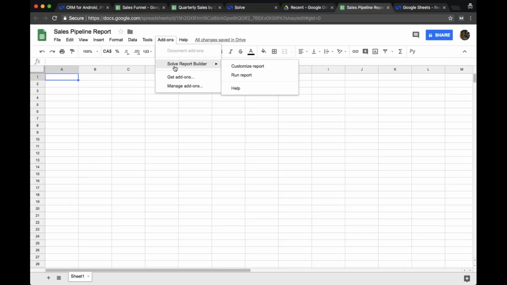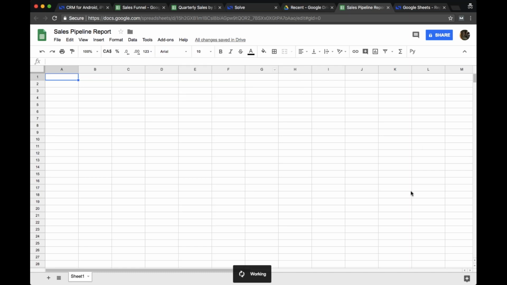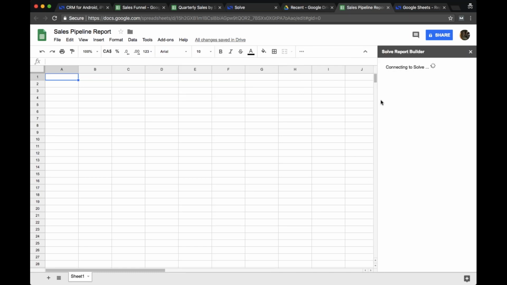And the first time you go to run your report, or customize a report, I should say, you're going to be asked to verify which Solve account you would like to connect this report builder to so you can pull the correct data. Now I've already done this, so I'm just going to go ahead and hit Customize Report. It's going to open up the report builder tool here on the right. And then it's going to ask you what kind of report you would like to build.